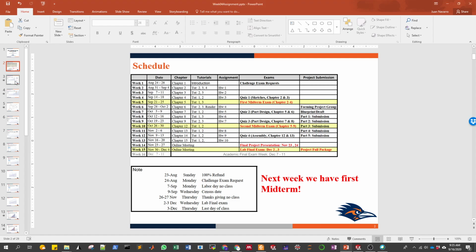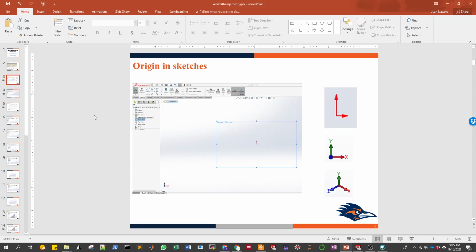Okay, let's start. The origin in the sketches. I already talked about this in the second week. Basically, when you open a sketch in SolidWorks, down here you have these colorful arrows. These show you the orientation of your sketch. If you are in the 3D environment, you will see the three axes, X, Y, and Z. And if you are in a 2D environment, well, you will only see two of them, X and Y.